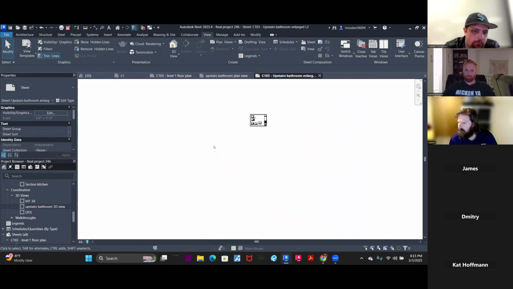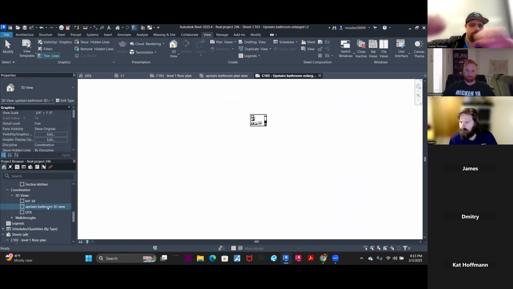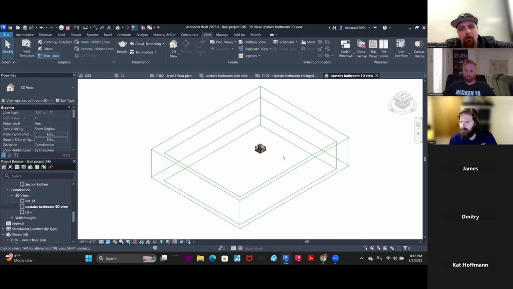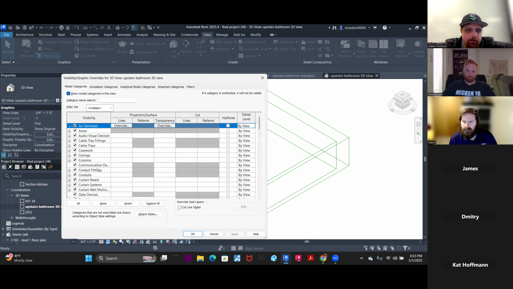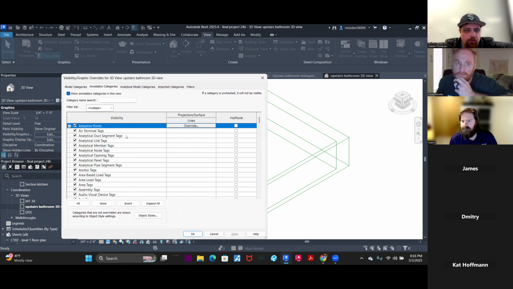Let's go back to the 3D view. That's okay. Now that you went back and reset it, it shows the full extents of it. Now let's go ahead and go to VG and turn off those scope boxes. And it's in your annotation categories, so second tab over. Up at the top it says model categories. There you go. Annotation, now down to section boxes.